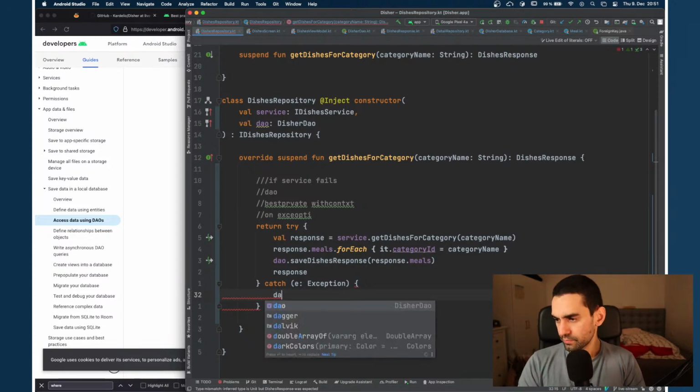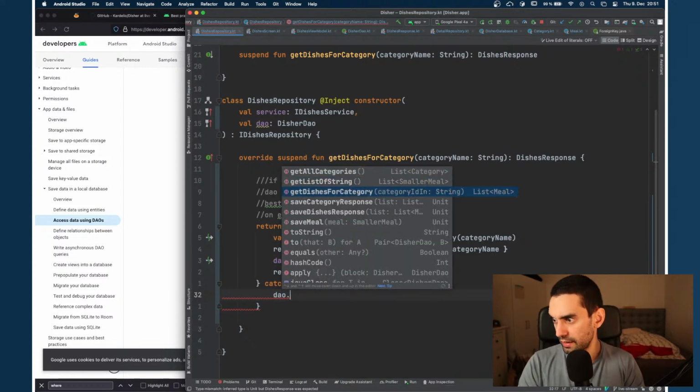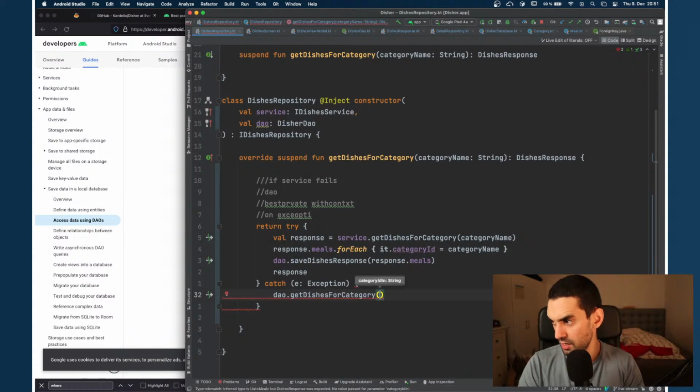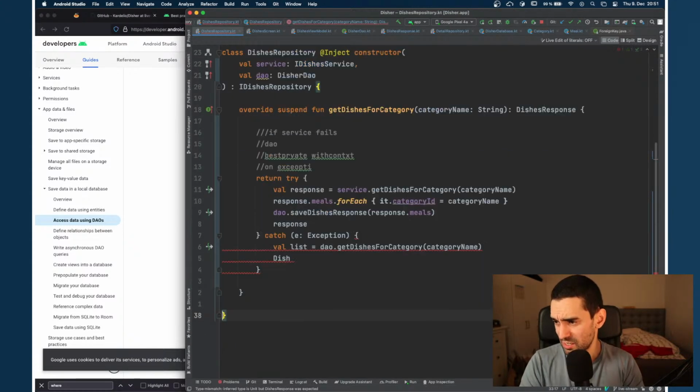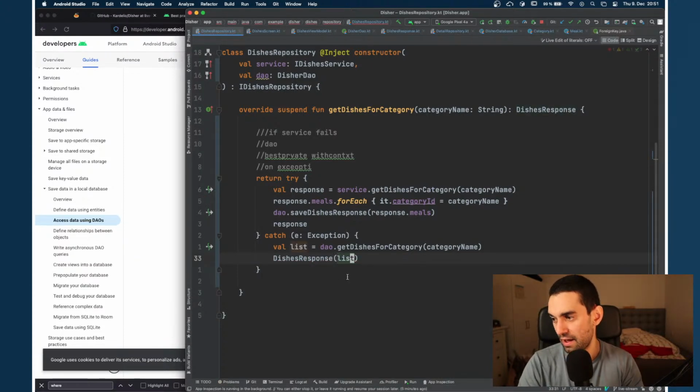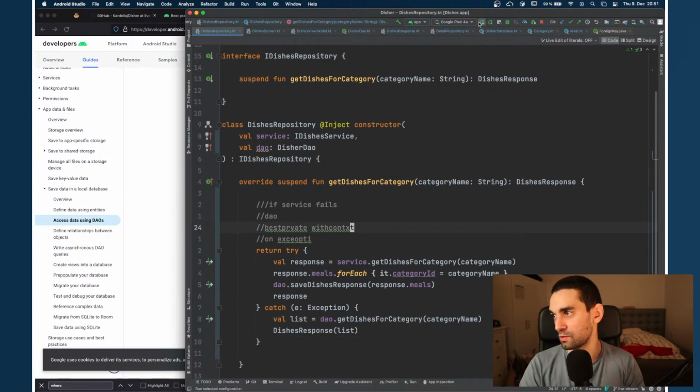DAO.get dishes for category. Category name is going in, and this returns a list, which we're not done yet. We need to do a dishes response, and we need to pass in the list like that. Okay, that looks good. Let's run it. Let's see what happens.